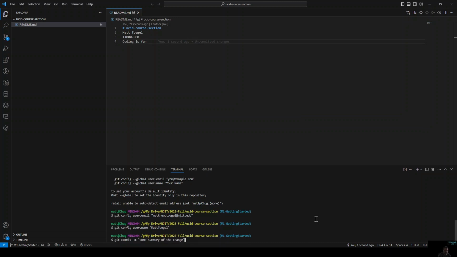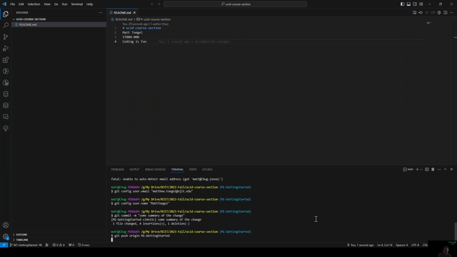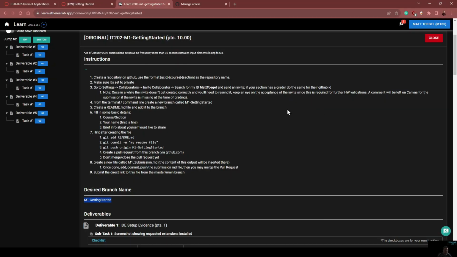And then I have to rerun my commit for it to work. And then I'm going to do git push origin m1 getting started. Good, okay. So add, commit, push, and then now we're going to go and create the pull request.